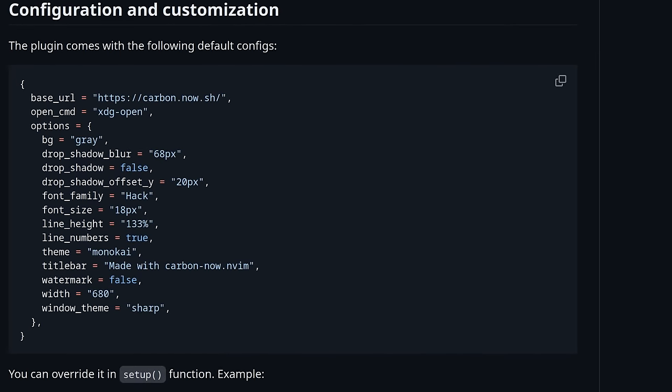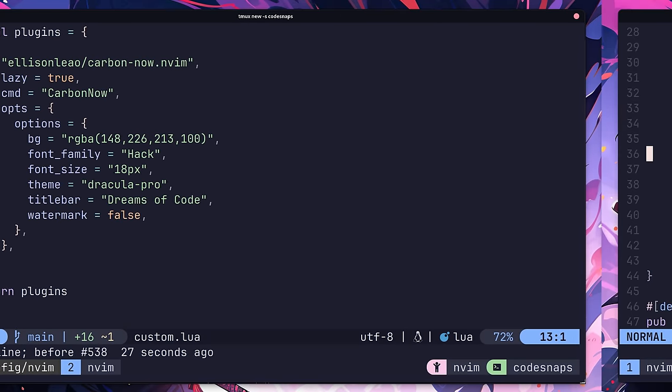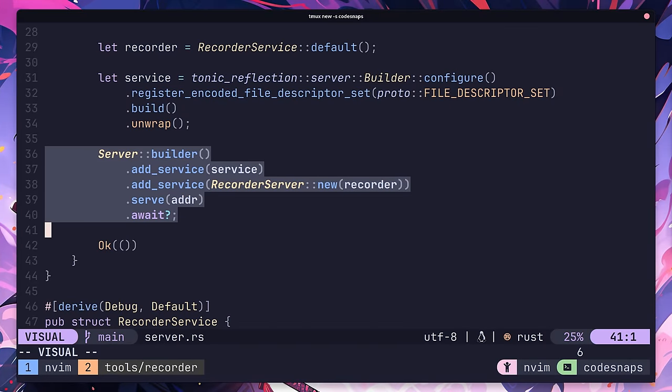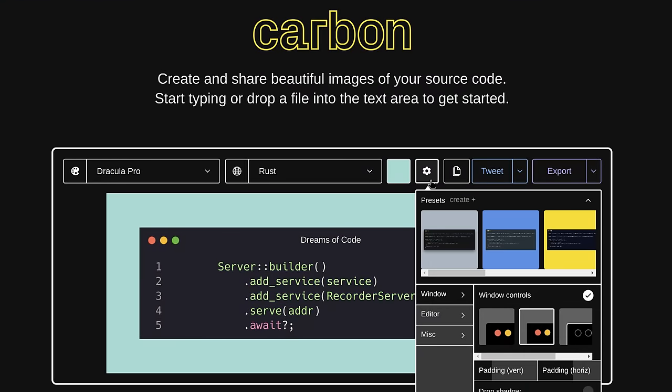Fortunately, the plugin allows us to easily change the default customization, which we can do by adding the following fields to our options table. Now, when we generate our code snapshot again, our default customization will automatically apply. Overall, this plugin works pretty well.